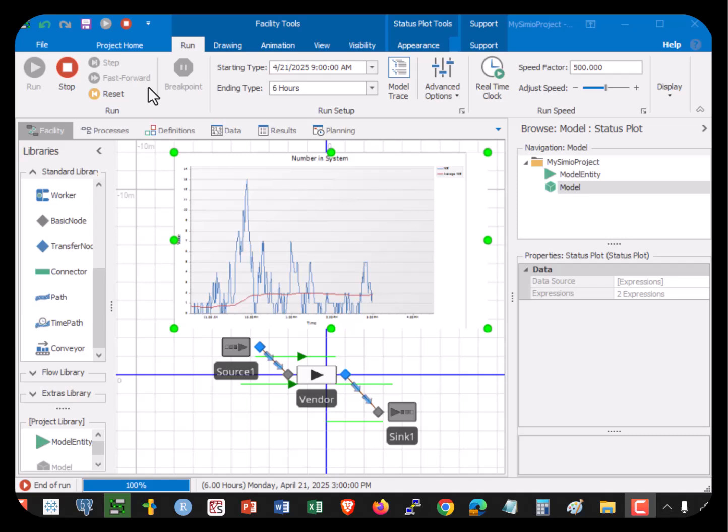Next, we'll add queuing behavior to the model. We'll add balking and reneging. To do this, we will need 3 separate sinks. The first sink will represent the customers that are served, the second sink will be for customers that balk, and the third sink will be for customers that renege.